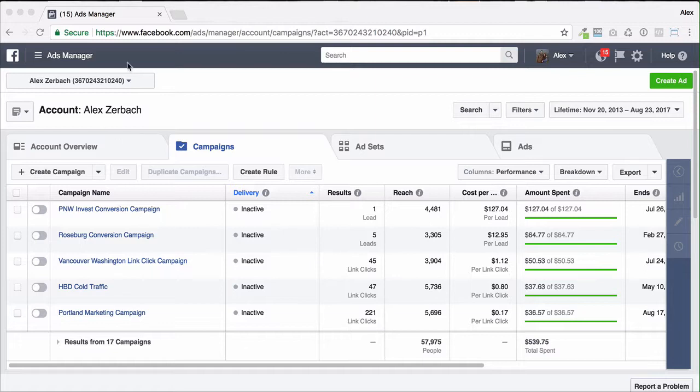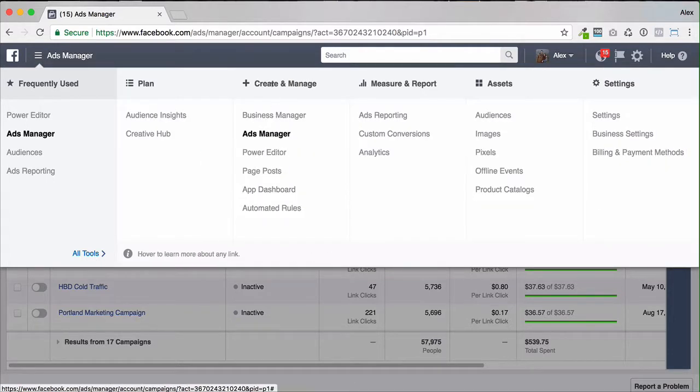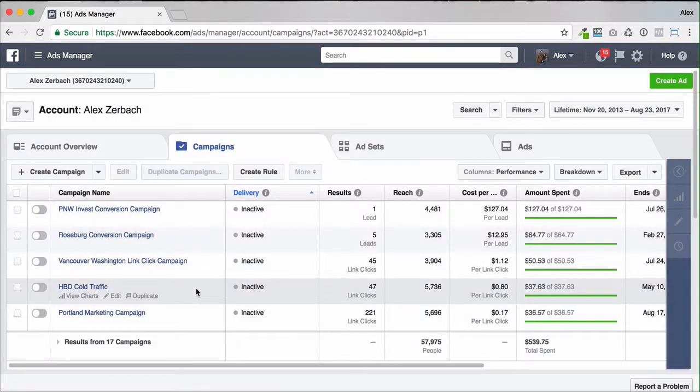So to start, I'm in my Facebook account, and here's how you get to the Ads Manager. This is your main navigation menu right here. If you go to All Tools, you will see under the Create and Manage heading that you have Ads Manager and Power Editor. So I'm in Ads Manager now, and they actually look quite the same. This wasn't always the case. Power Editor used to look a lot different than Ads Manager, but Facebook's done a good job of designing them to look the same.